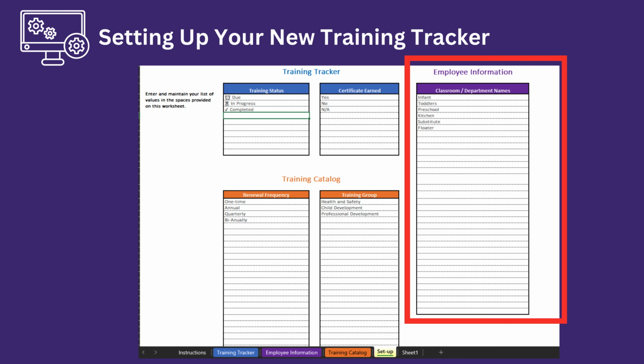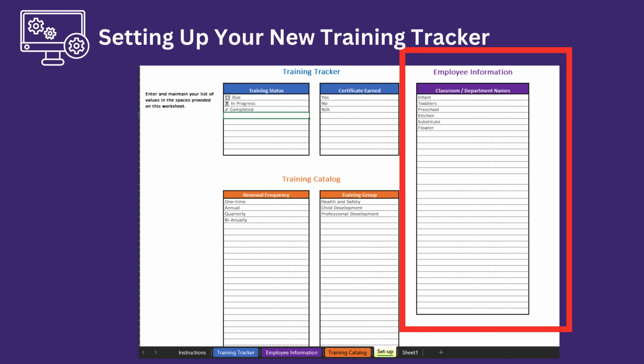Before you begin, take a moment to set up your classroom or department names on the Setup tab and also make any other adjustments that may be needed to suit your specific needs.